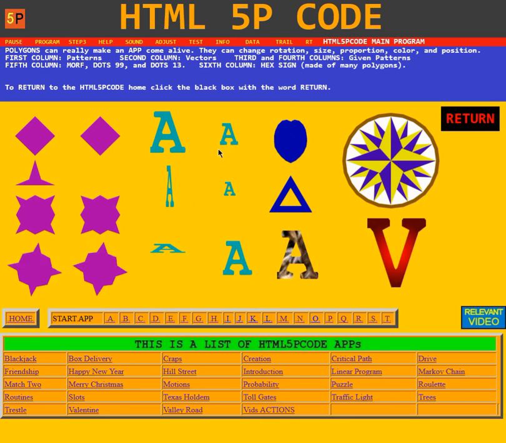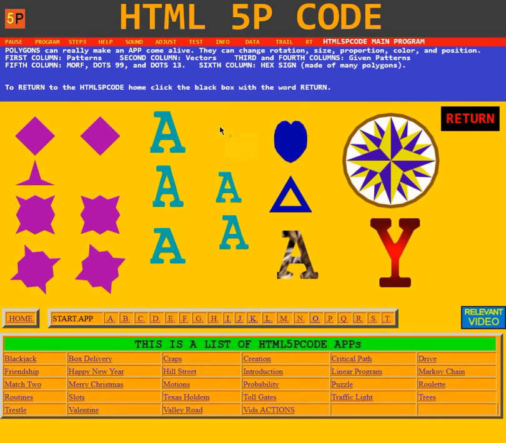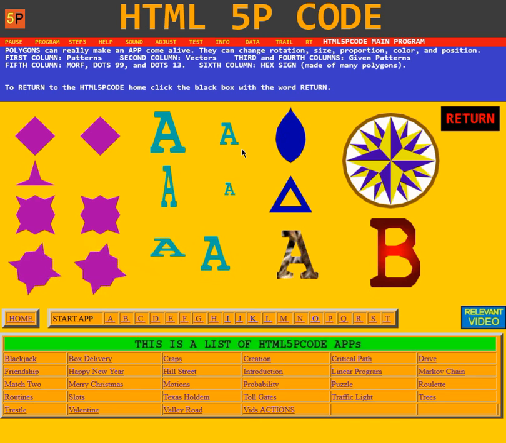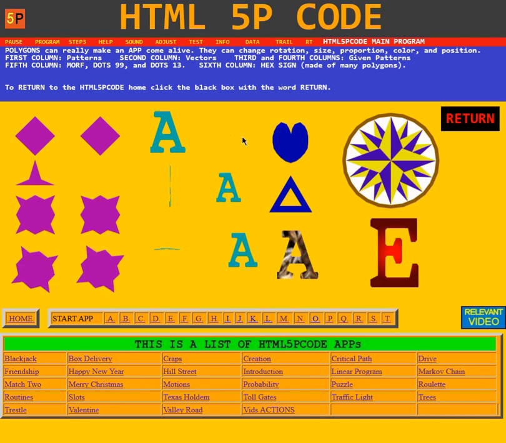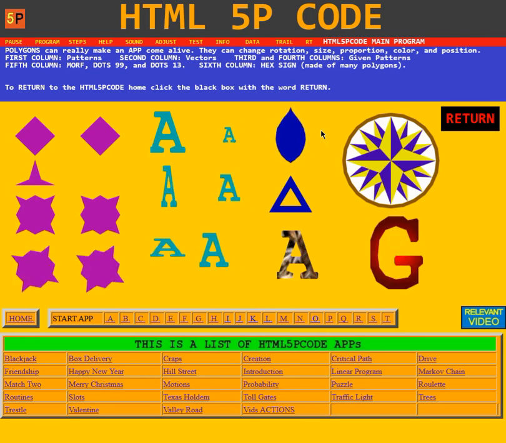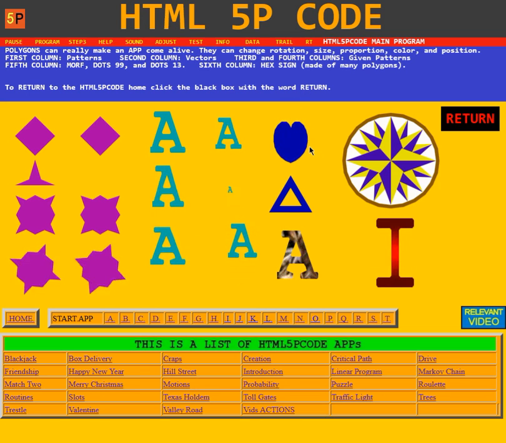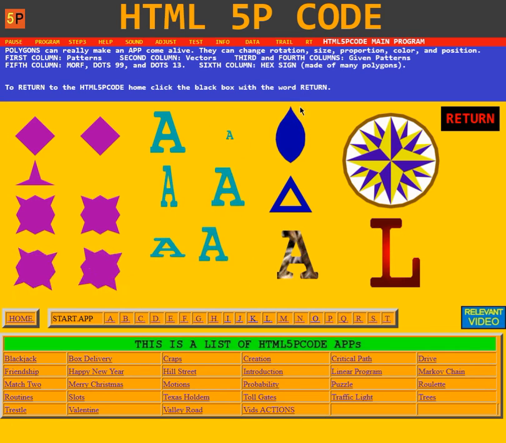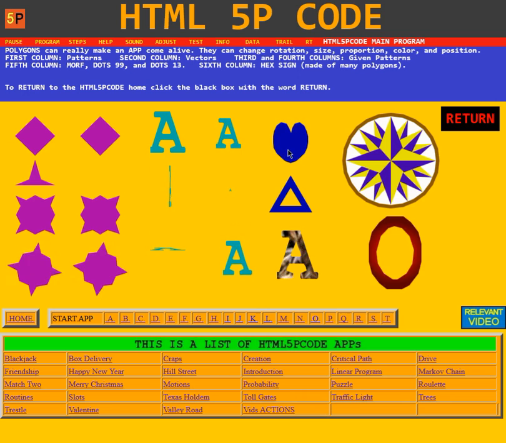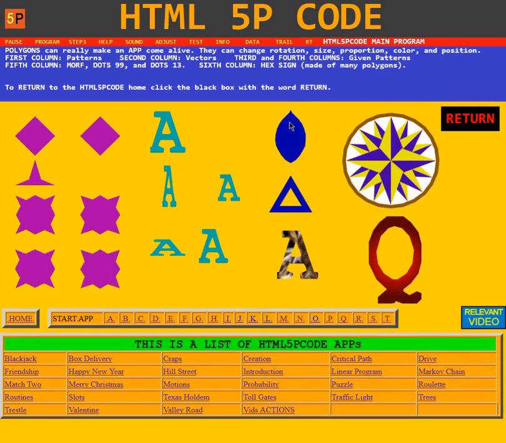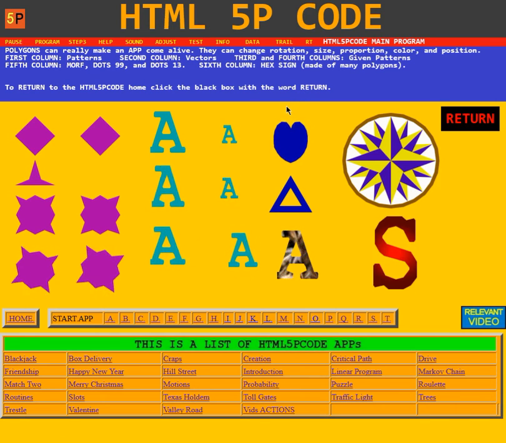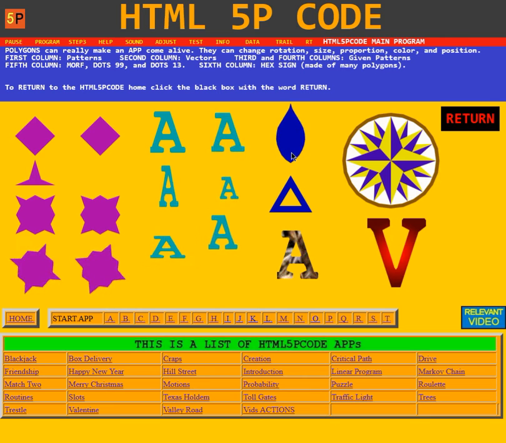This is the Polygon app. We're going to go over 3 other uses of patterns. The first use is this here, where it takes a flame, changes it into a heart, goes back to being a flame, then it goes back to being a heart.